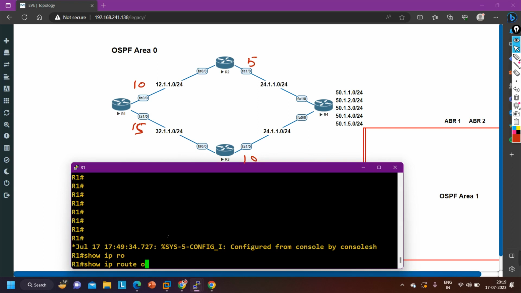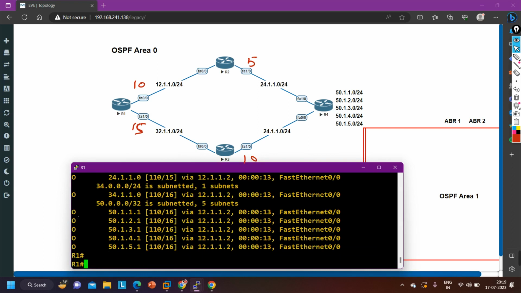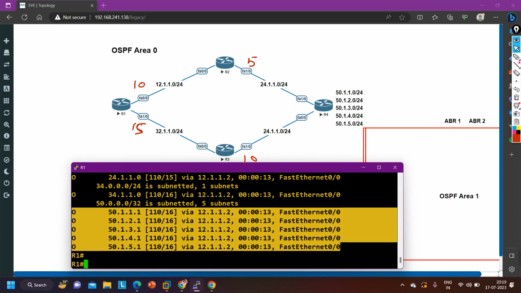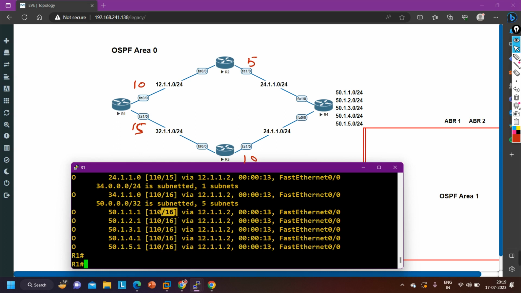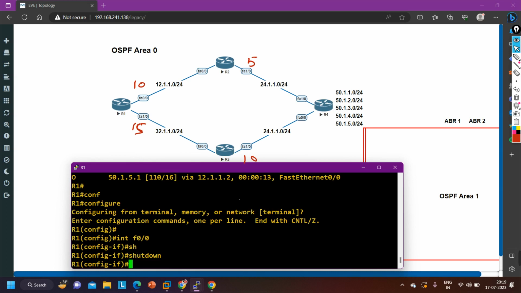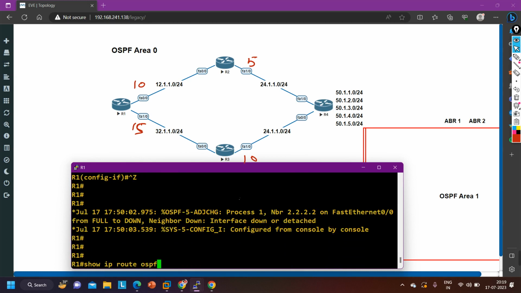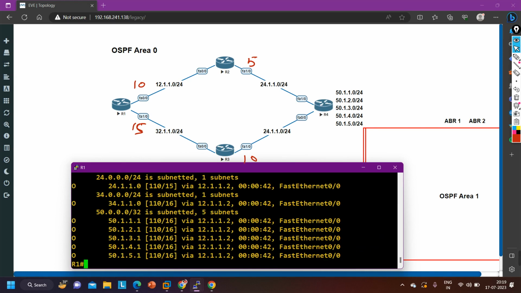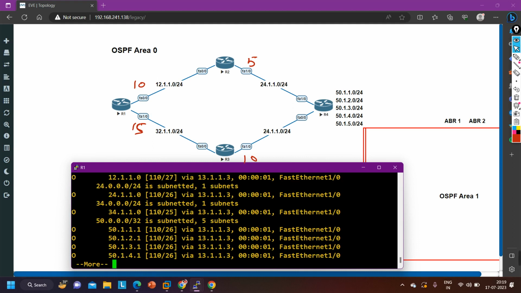Now router 1 will install these prefixes via which router? So, show IP route OSPF. You can see all these prefixes are reachable via router number 2, because via router number 2 the total cost is 16, and via router number 3 the total cost is 26. If you want to verify, you can shut down this interface for a second. Interface f0/0, shutdown, and show IP OSPF route. Soon it is going to install these prefixes via router number 3, and you can see the cost is 26.